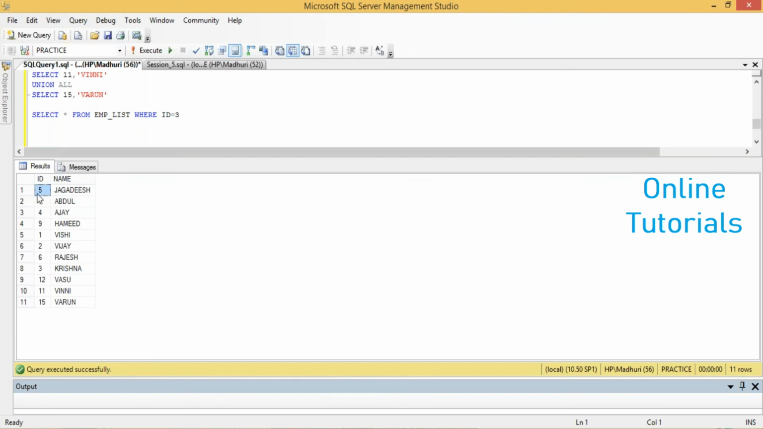Three is matching with five? No. Three is matching with seven? No. Three is matching with four? No. Three is matching with nine? No. Three is matching with one? No. Like that, I just search until the eighth position, the eighth searching position.